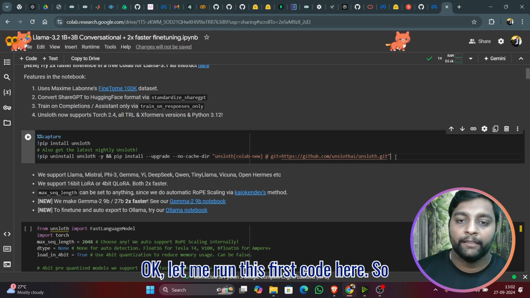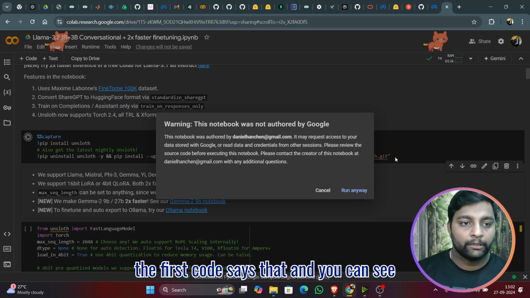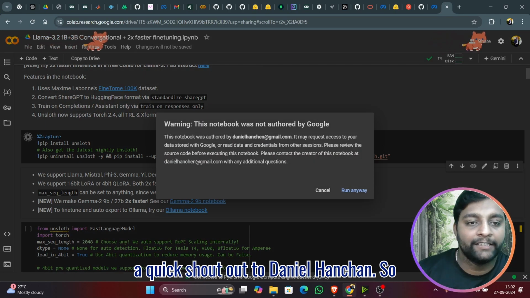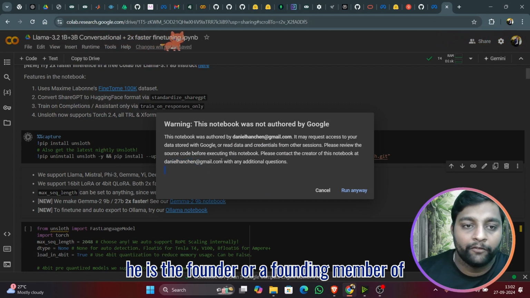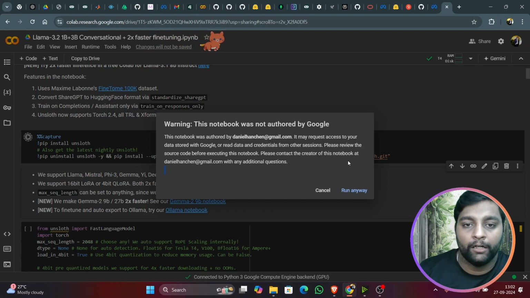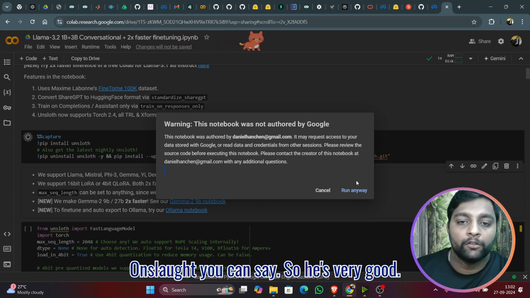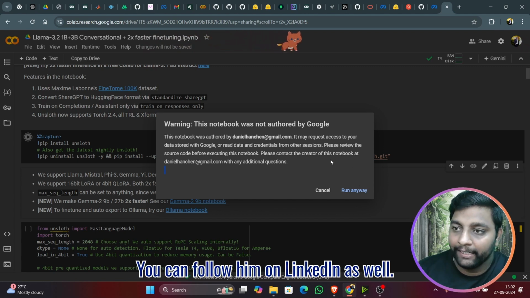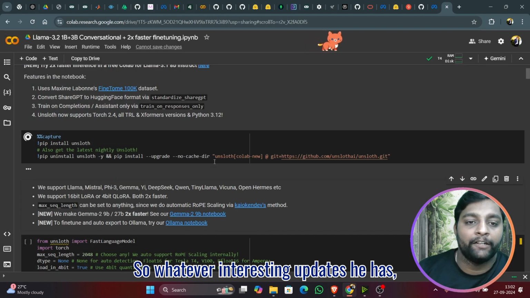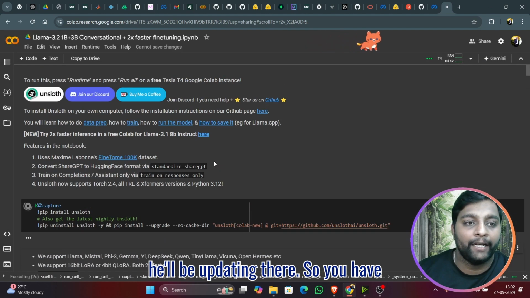Let me run this first code here. The first cell says, you can see, a quick shout out to Daniel Han-Chen. He is a founder, or a founding member, of Unsloth, you can say. He is very good. You can follow him on LinkedIn as well, where he'll be posting whatever interesting updates he has.